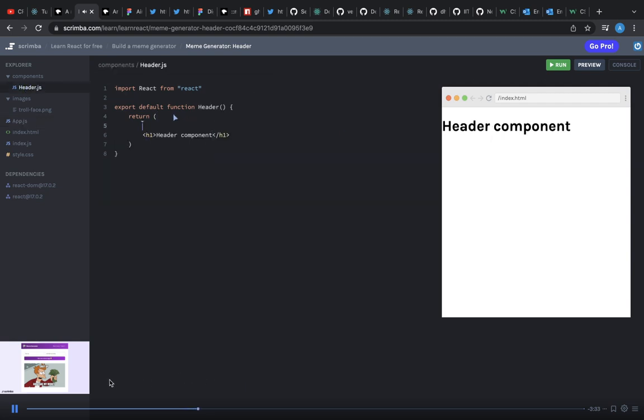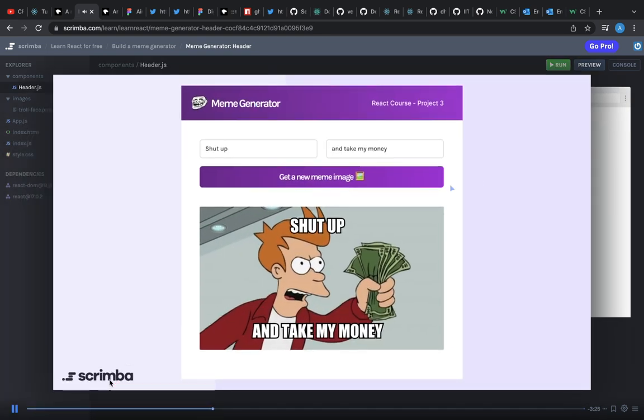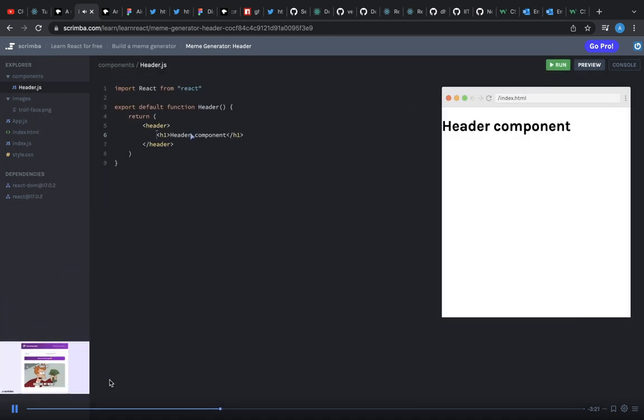I know it's not just an H1, so I think I'll surround this whole thing with a header element. And I probably wouldn't call this an H1 because it's not really the main headline of the page. It's sort of in the header itself. So let's maybe call it an H2. Before that, I'm going to have an image.